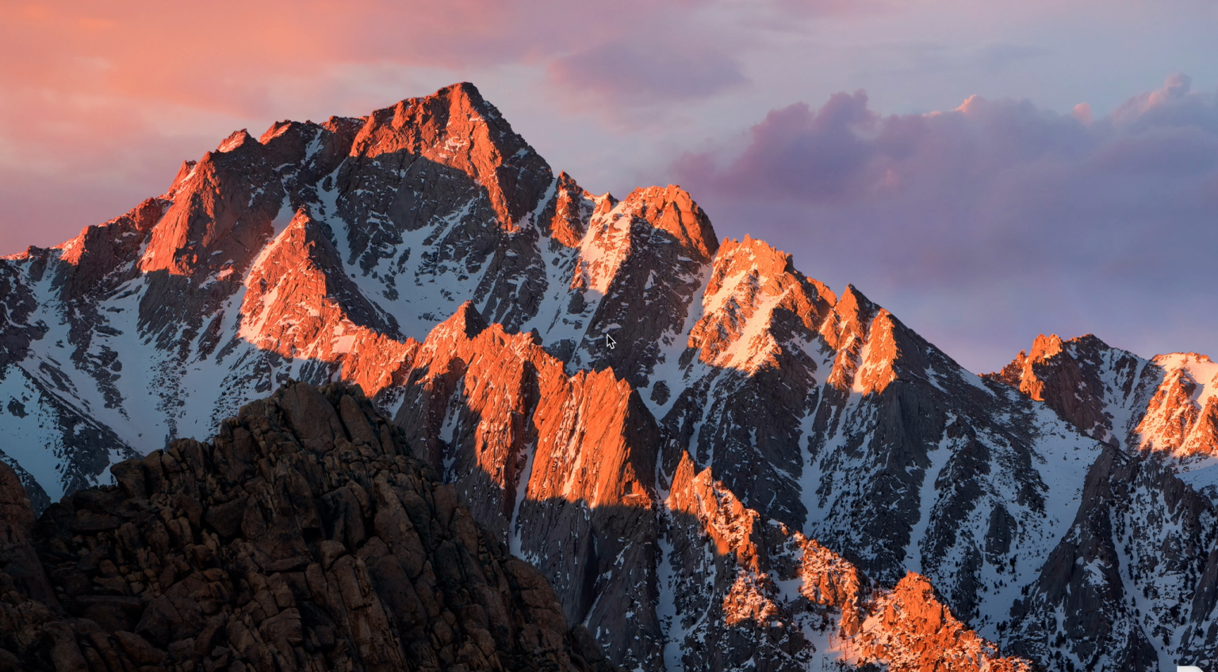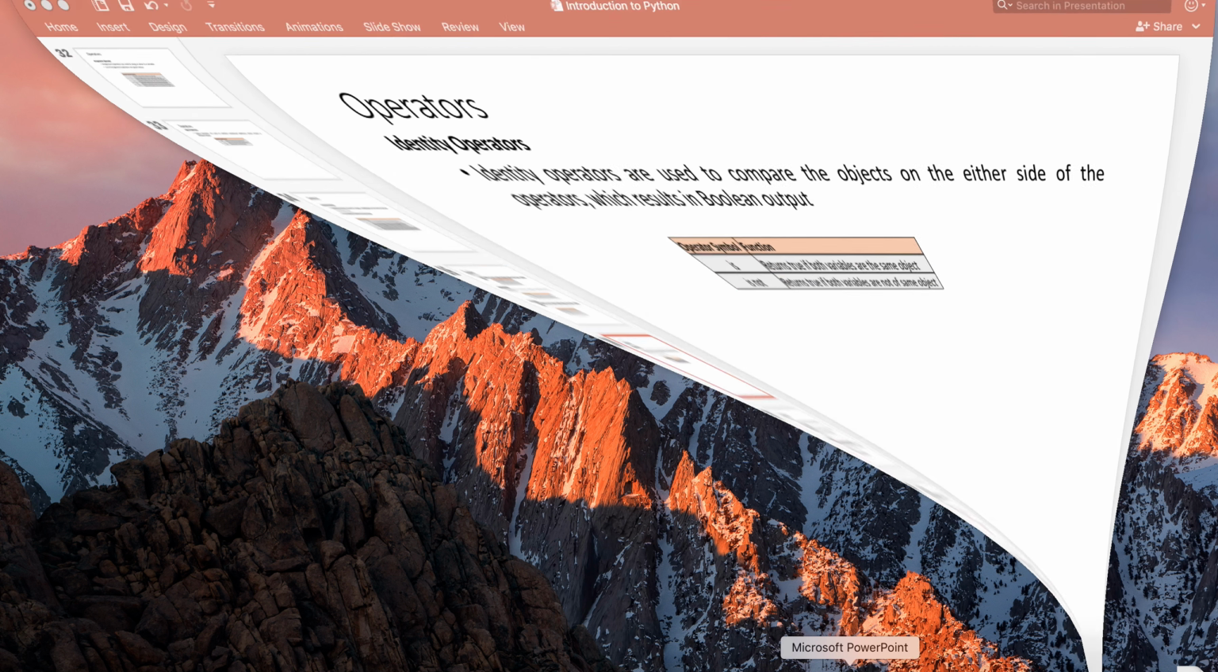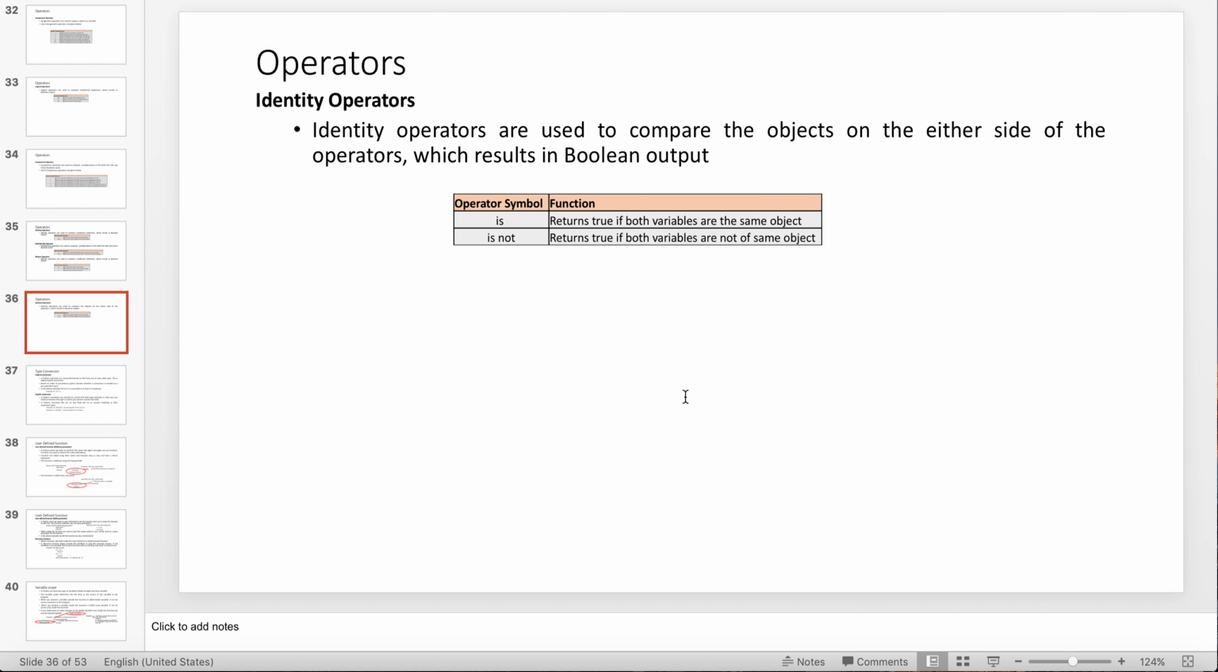In this video, we will discuss the identity operators in detail. So, what is an identity operator and when to use them? The identity operators are used to compare the objects on either side of the operator. Now, you can compare either an object or a value. You're just trying to check whether the variables are referring to the same object.